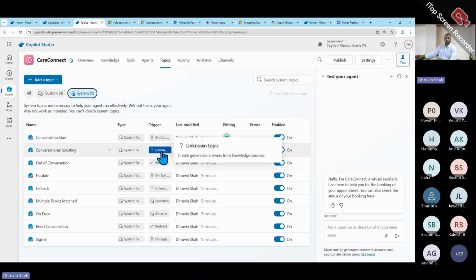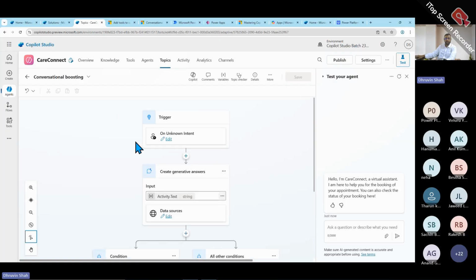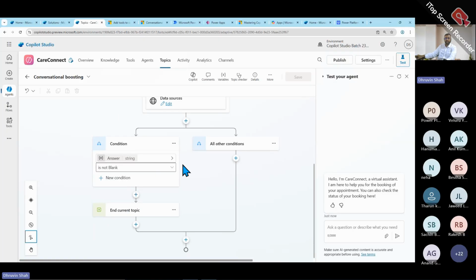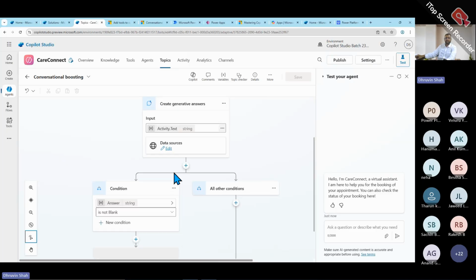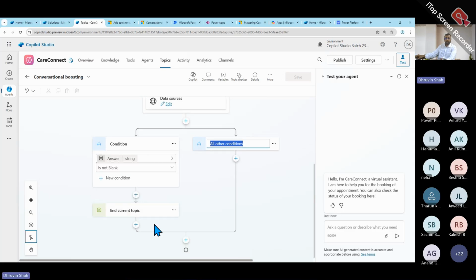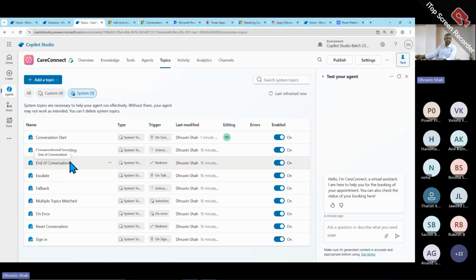Okay, now just click on here to know the context. Sometimes you are asking some sort of question which is not fed into the system, or maybe the system is unable to answer the question. At that time it will just go to the conversational boosting topic. It will call this topic, and what this topic is actually doing behind the scene, you can see over here: it looks for a generative AI answer using natural language. Okay, and maybe it will end your current topic at this point. So this is the conversational boosting topic.